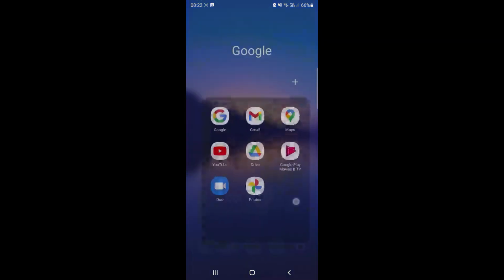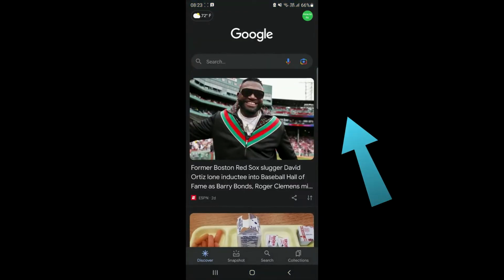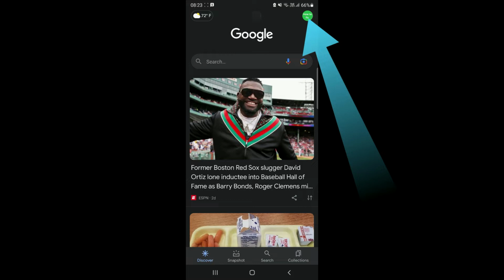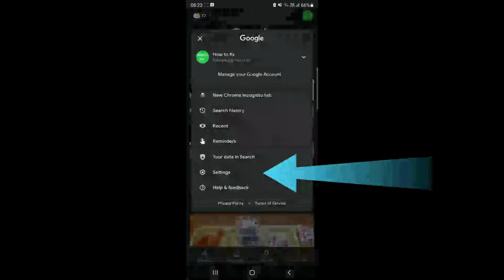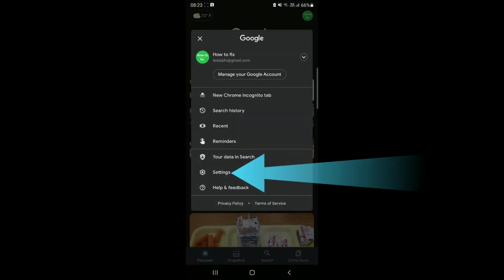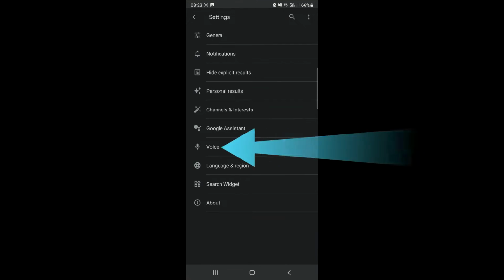Method 1. Auto-update languages at any time. Open the Google app. With the Google app opened, tap on your profile picture and then select Settings. Tap on the Voice option.